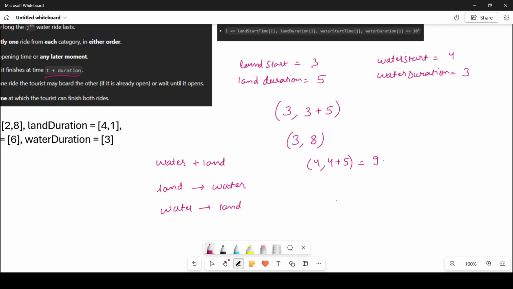So as you can see, land starts from 3 and goes up to 8, and water starts from 4 and goes up to 7, since 4 plus 3 is 7. When you complete the land ride, the water ride has already started at time 4, so in this case you don't have to wait any extra time. You can start from 3 to 8, and then 8 to 8 plus the water duration 3, that is 11. You can finish both rides at ending time 11. This is the ending time when you perform land to water.